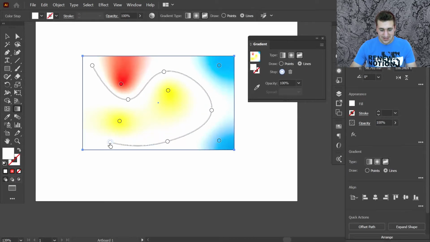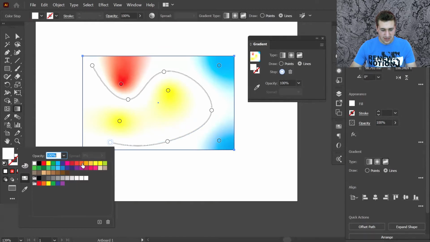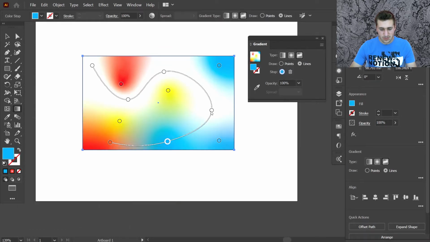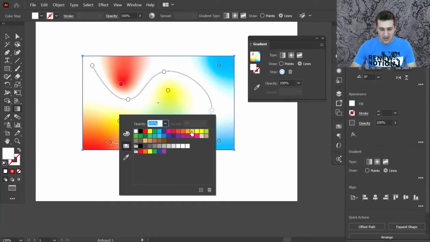And once again, this is just like the stops. You can double click here and choose any color, and it's quite cool because it creates it along a line, so you'll be able to use it for anything where you're doing lines.